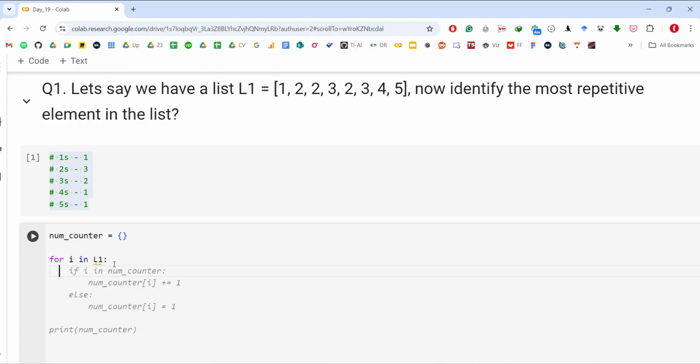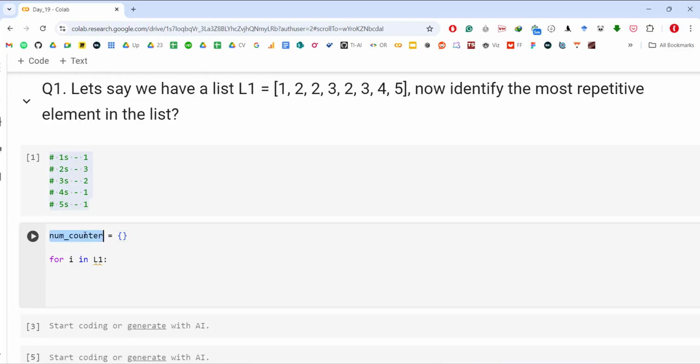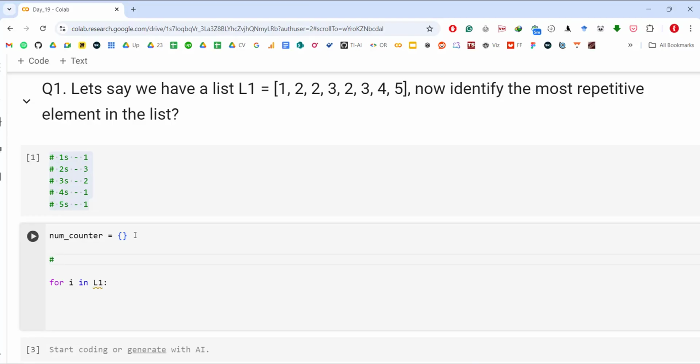Now for i in L1, what do I have to see? My num counter is empty. Ideally, my final answer should look like this: the key should be 1 and the number of times 1 is repeated, the key should be 2 and the number of 2s, and 3 and the number of 3s, and so on for any other values. So how do you come up with that?